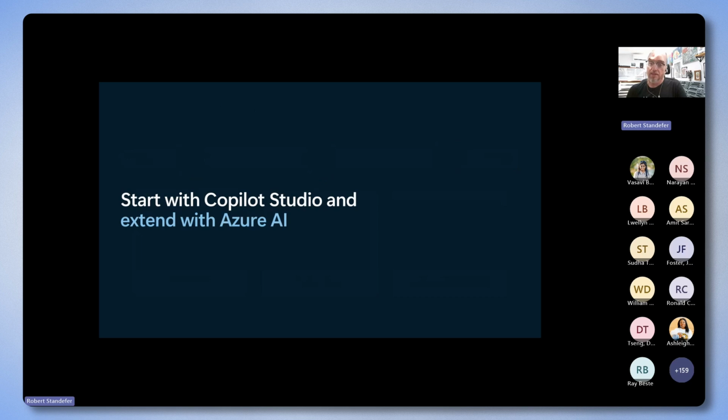So the theme of this, the principle behind this, is starting with Copilot Studio and extending with Azure AI Foundry and AI Services. We talk a lot about how Copilot Studio is the UI for AI, and there's so much that you can do out of the box with Copilot Studio. You can go really, really far with it.